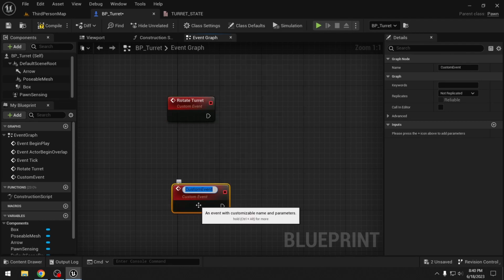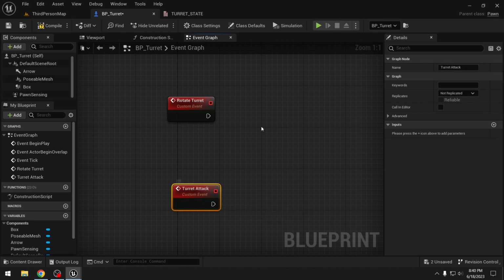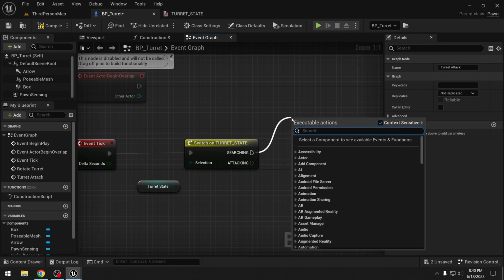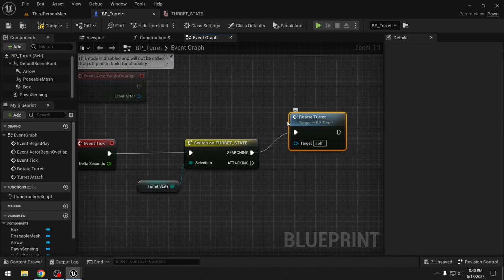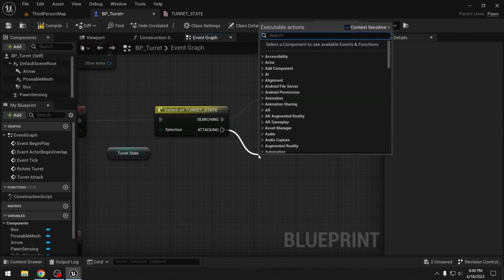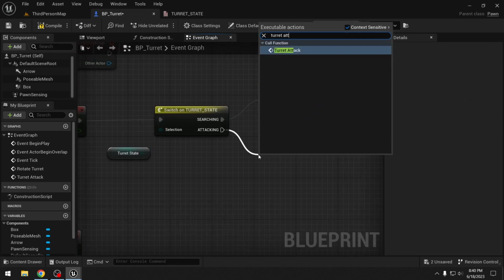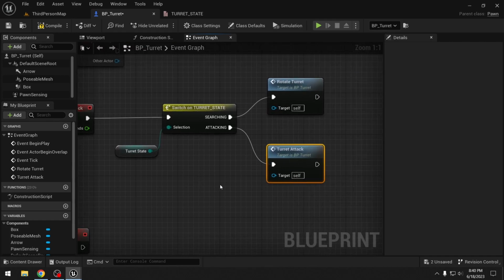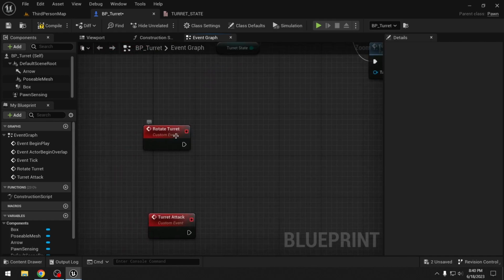And one more custom event for attack. Let's say turret attack. And if the state is searching, we will call rotate turret, or if it is attacking, we will call turret attack. So that is our event tick. Now let's work on this rotate function, on this rotate event.